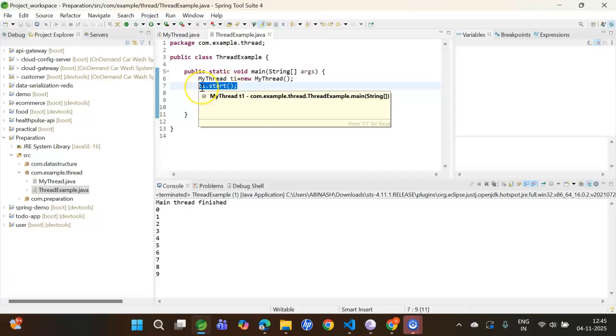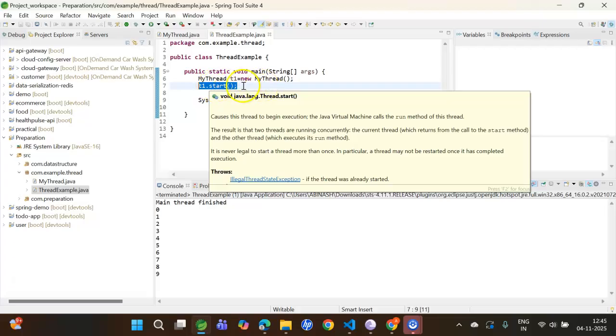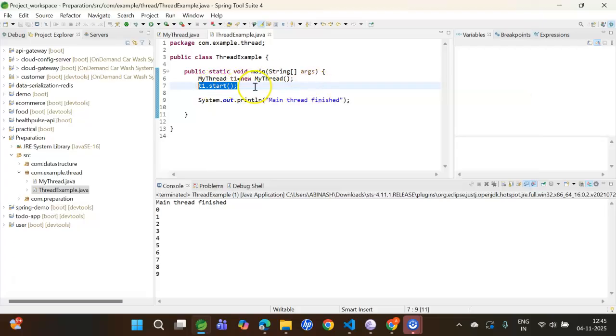So the thing is, since the main thread and the custom thread are running concurrently or simultaneously, and they are not waiting for each other, they can run in parallel. So what happens is, since our custom thread is taking some time to finish, because we have added a delay of 0.5 second, within that time, till our custom thread finishes its execution, our main thread is already finished. That's why this "main thread finished" message is getting printed first, and then we can see the numbers.